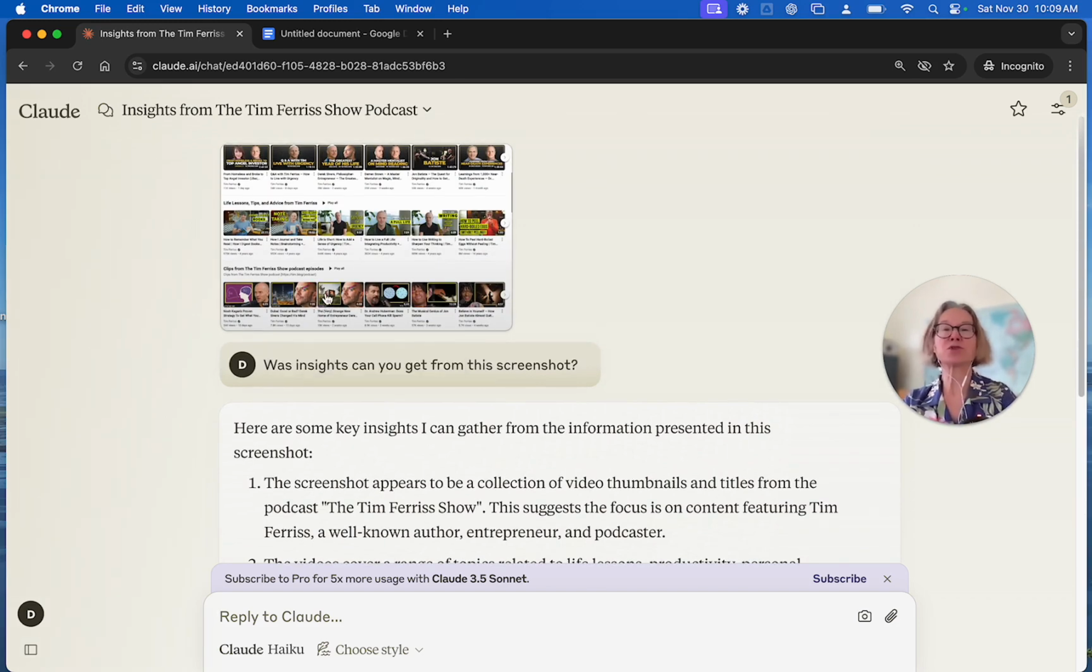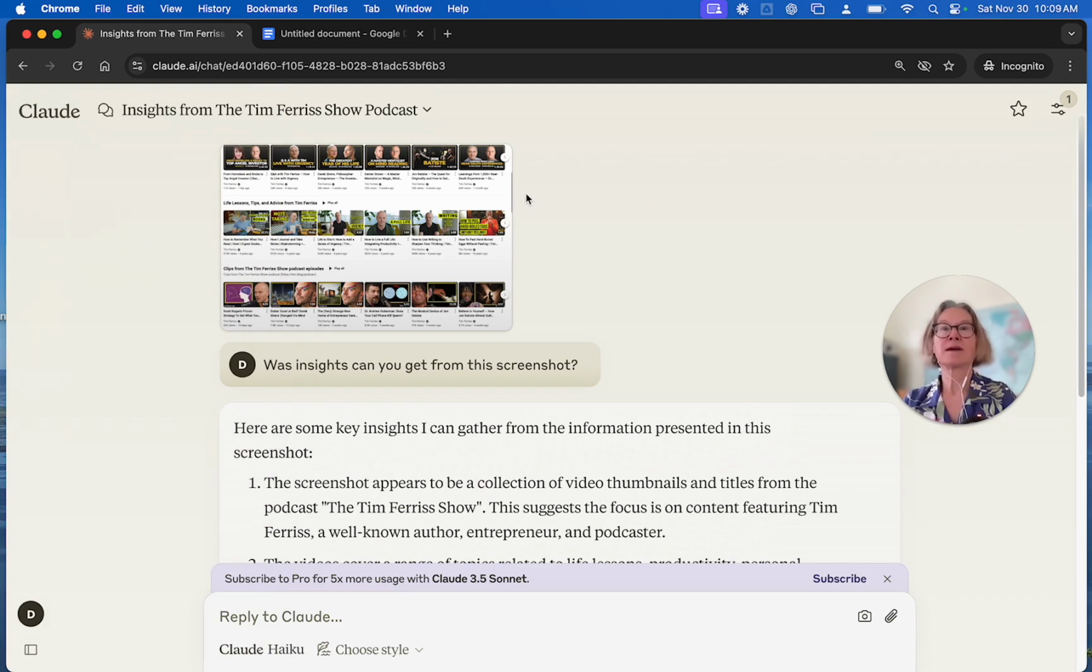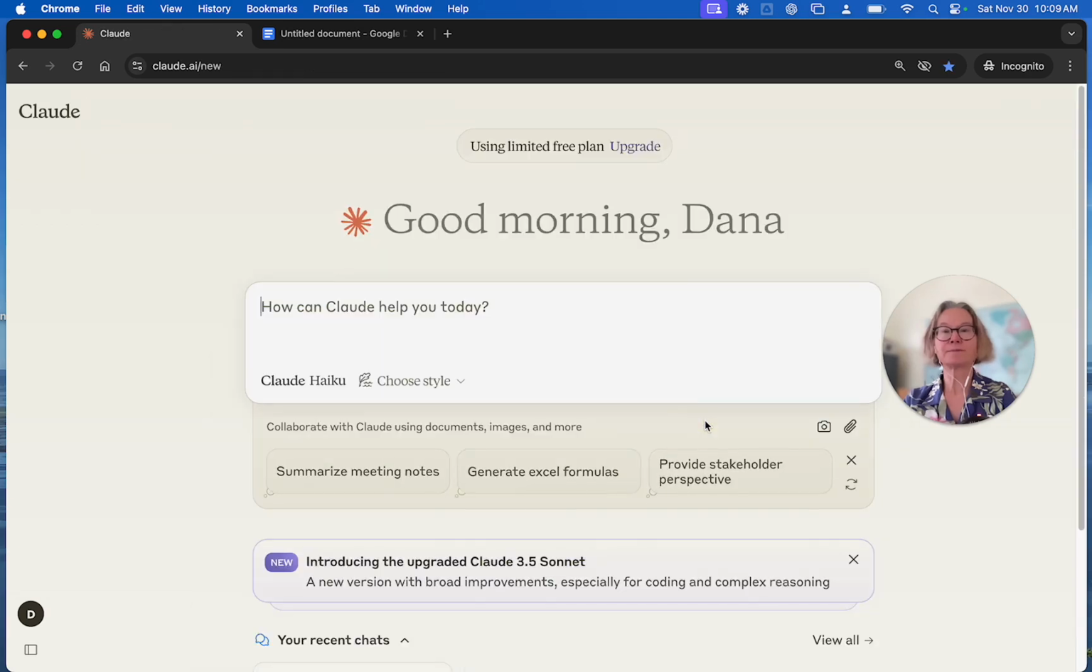It's an amazing tool. Okay, and these are the two conversations we've had so far. And what if I just want to delete it? I'll delete it for now. Yes, I want to delete the chat.